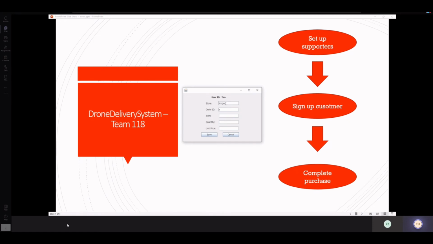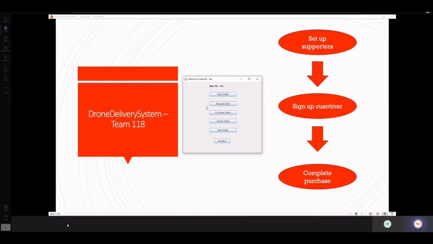So we need to remember the previous order ID that we have, which is 1. And then we can start adding the cheesecake into this order. Let's do like 10 cheesecakes. Each one is like $4, I guess. And let's click save. All right, so at this point, you have already requested the item and started the order. The next step we want to do is to purchase the order.